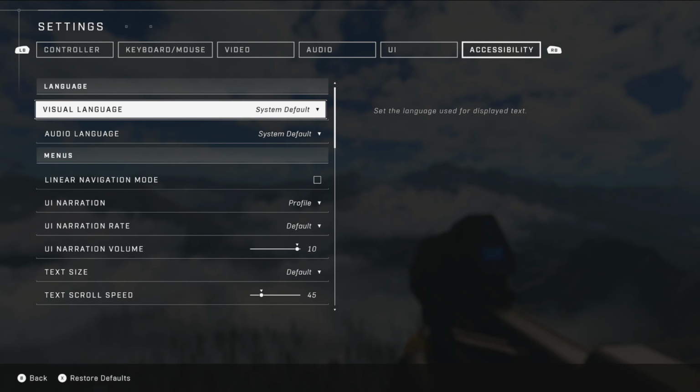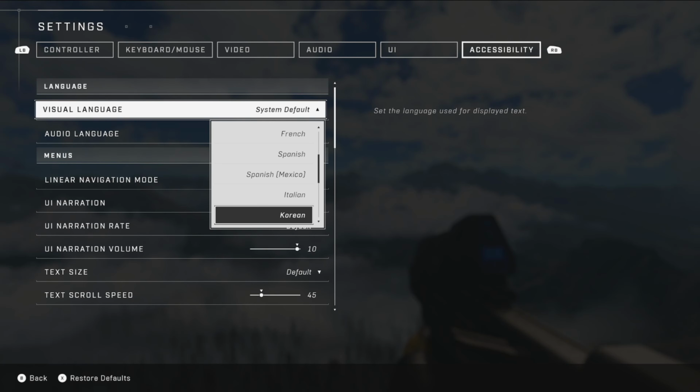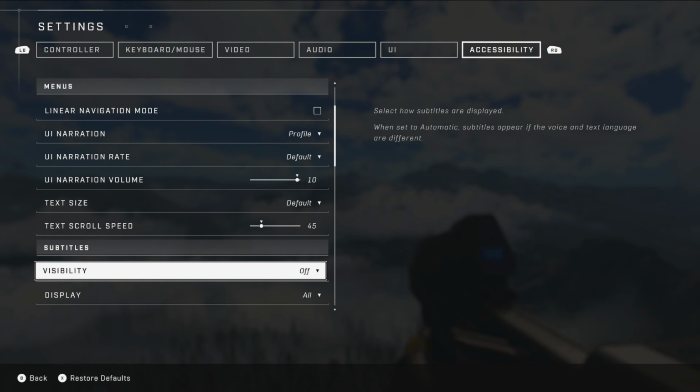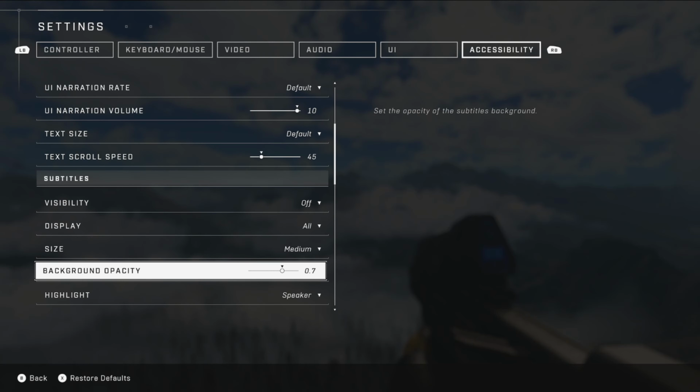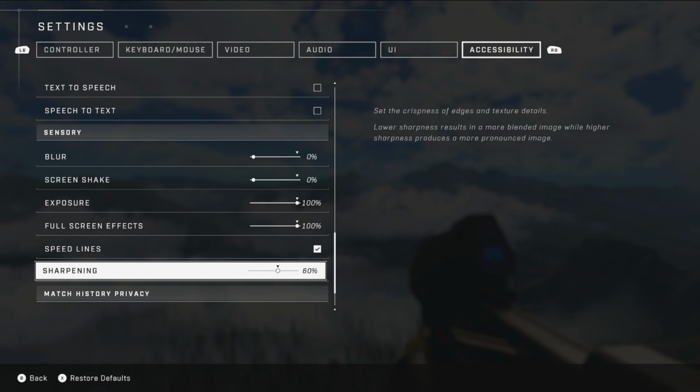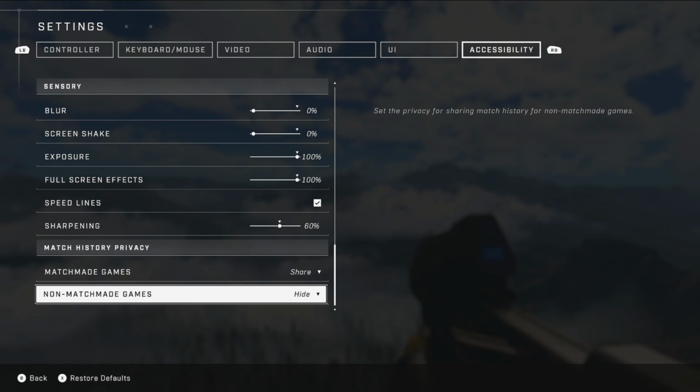Last but not least, accessibility. Again, whatever language you speak, if you just want to put it on Korean, because why not, just go for it. And a lot of these I haven't actually touched down this side. In fact, I don't think I actually have touched accessibility. There's nothing here that would need changing from what is automatically there.